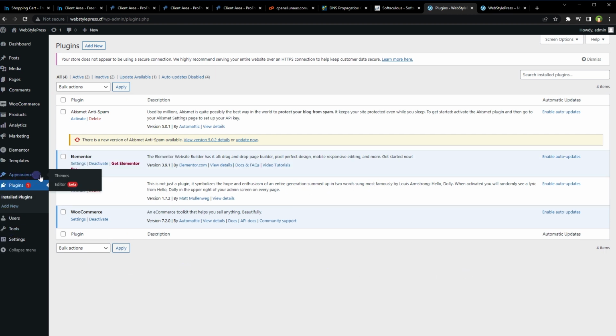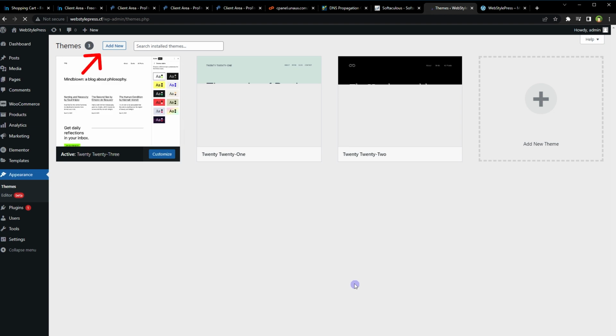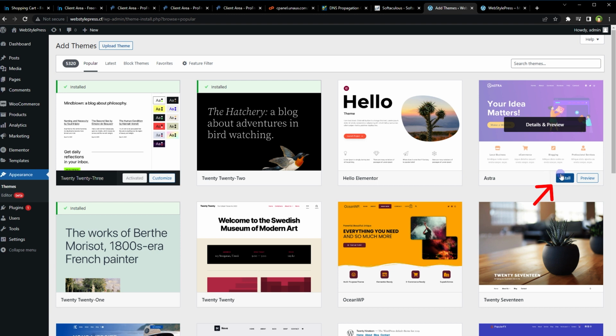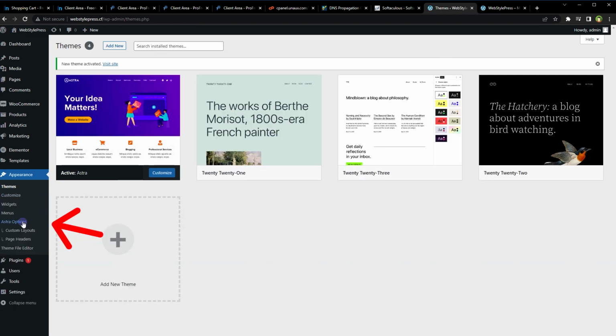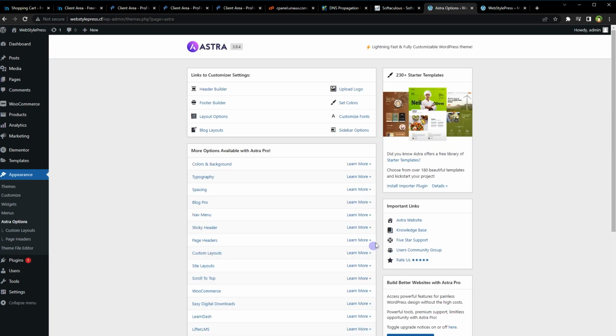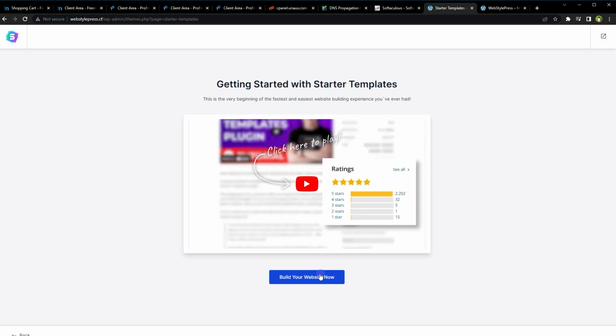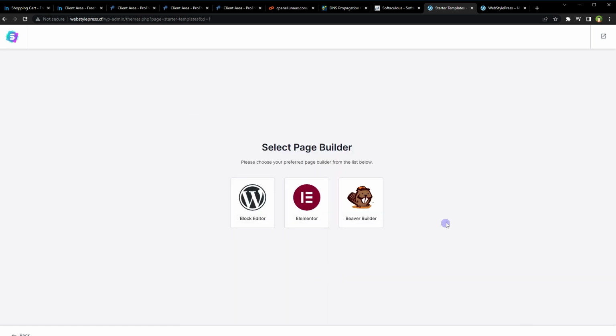Okay, now for the theme, go to Appearance, Themes, Add New. Select Astra theme, install. Astra is installed. Activate. Go to Astra options under Appearance. Here click at install importer plugin. Now we can install any starter template. Click at build your website now. Select page builder. I will select Elementor.